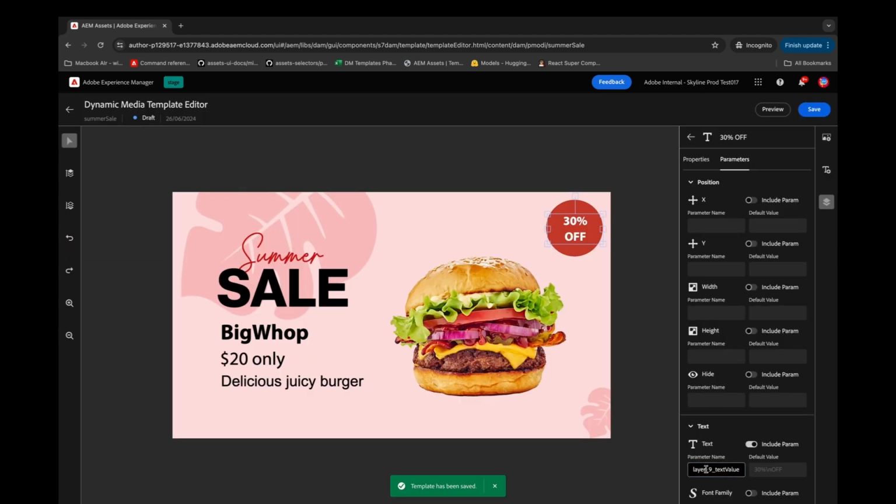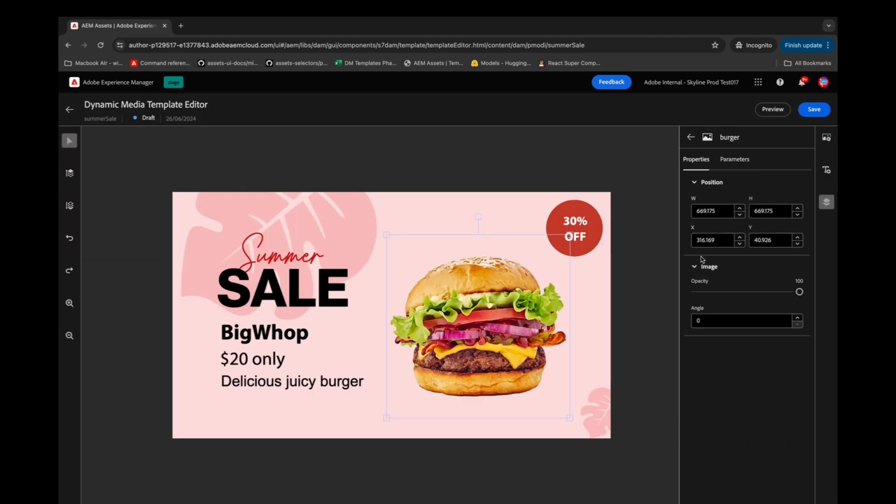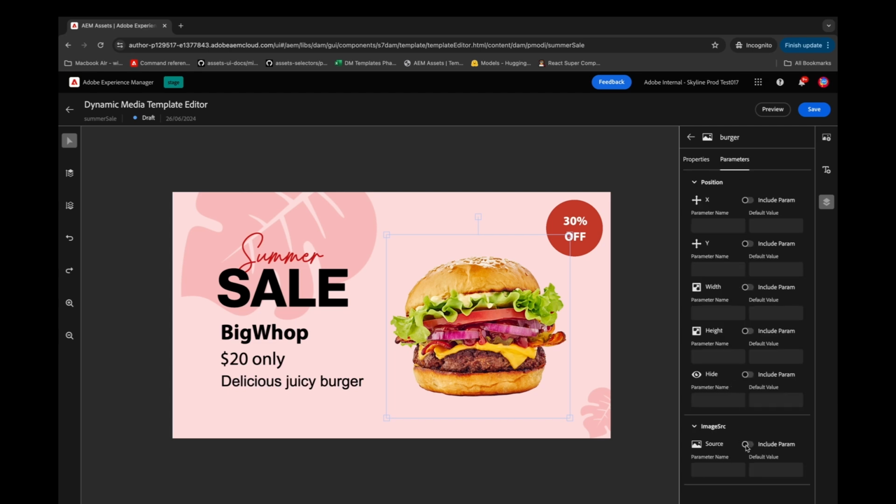To create variations dynamically, you can easily add parameters to the elements and properties you want to change at runtime. Simply go to the Parameters panel of your layer and give a parameter name to the property you want to change later. In this example, I'll parameterize the product image, its price, discount, and description.